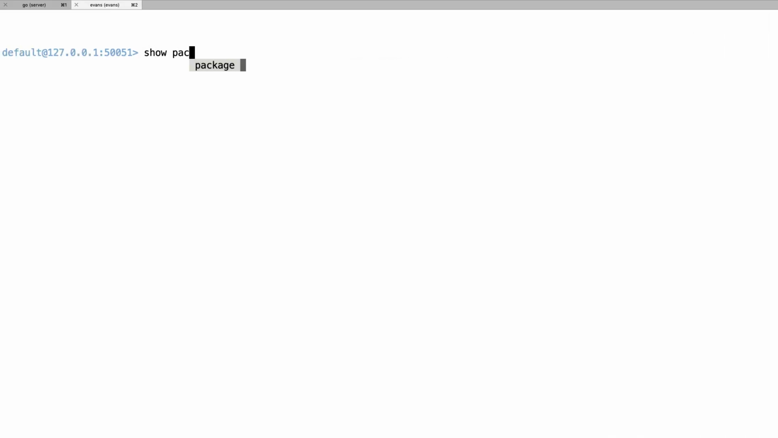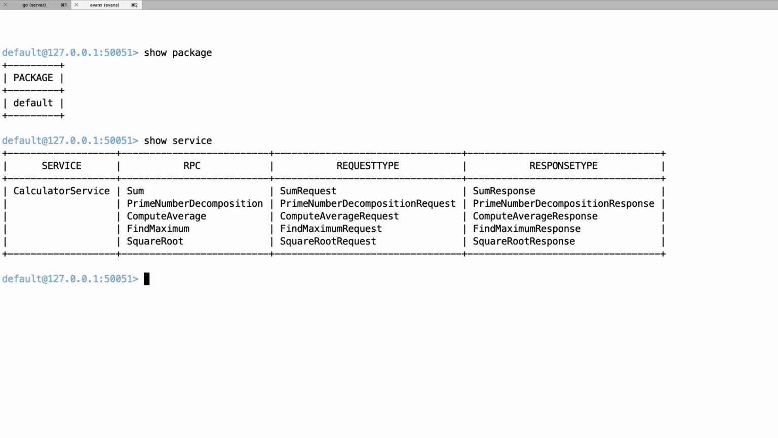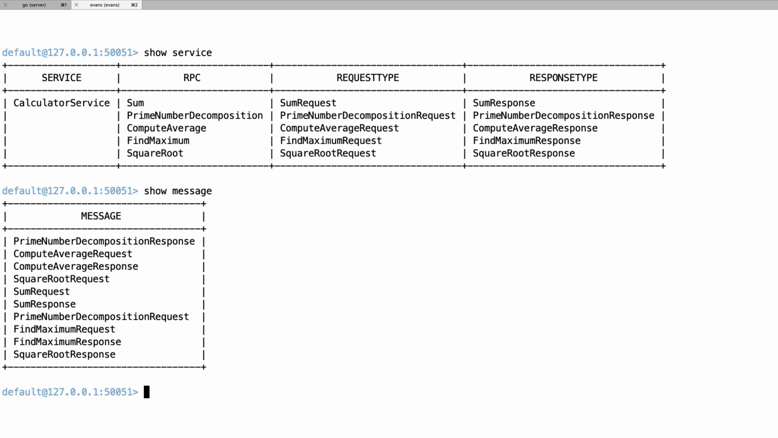So if we do show package, we get a default package. This is because we use Reflection. Now we can do show service, and we can see the calculator service right here. And so the cool thing is that we get this in a table. So we get the calculator service, the name of the RPC, the request type, and the response type. And if we do show message, we get a list of all the messages that are available to us.